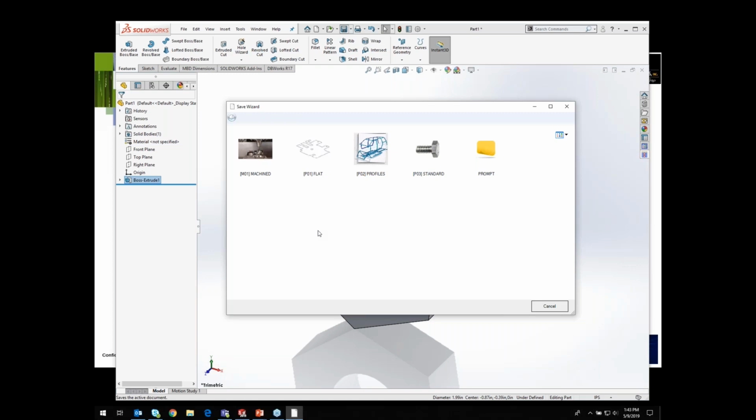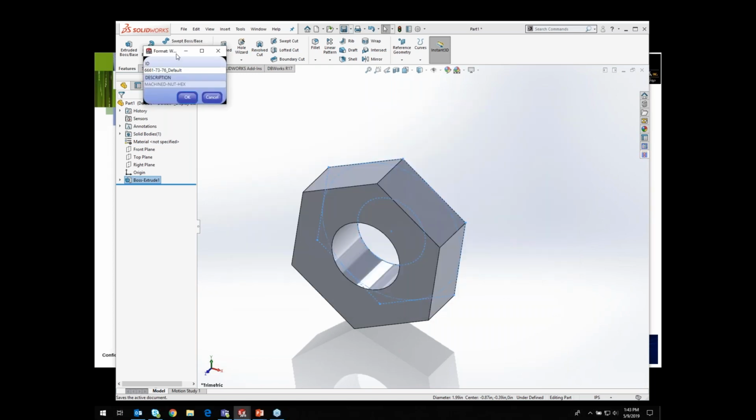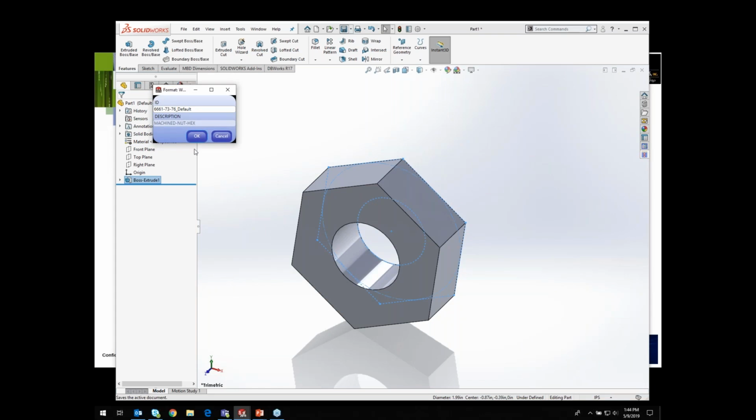It's going to give you standard part and file numbers and descriptions. For instance, in this particular case, the user would pick machined, nut, hex, hit OK. You'll see now it's going to give you this format information. It's going to give you the part number, and the top one here has been configured so that if needed, the user could change this.